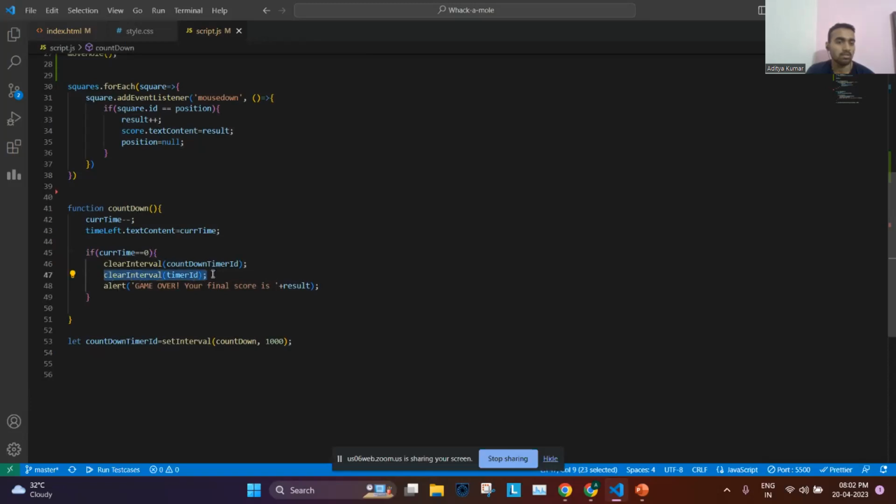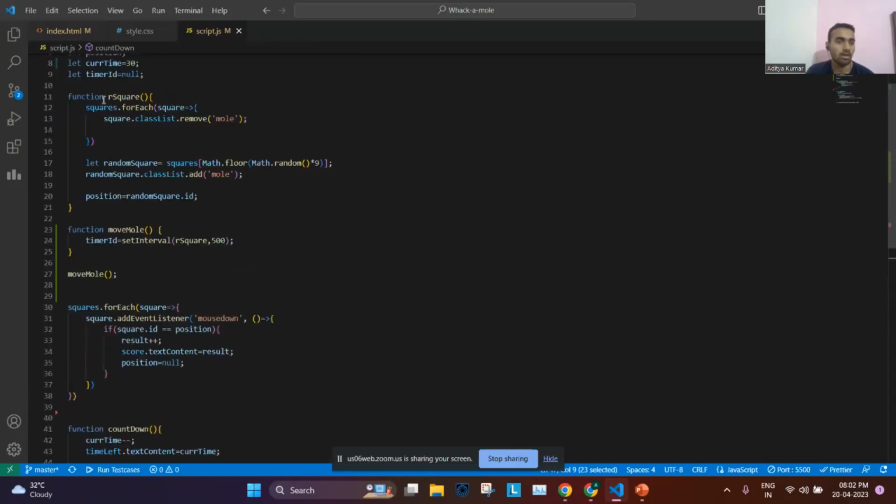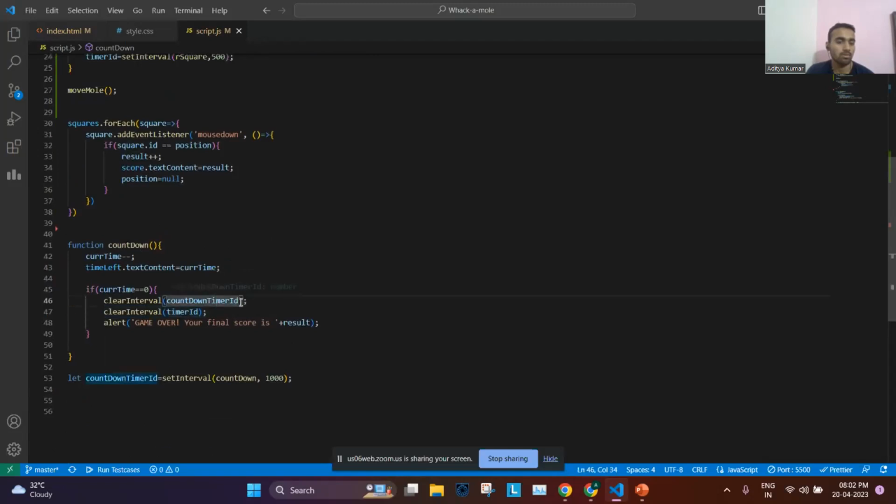Timer ID is the setInterval of rSquare, and countdown timer ID is the ID of the setInterval of the countdown function. So basically it ends both the intervals and then alerts my result.